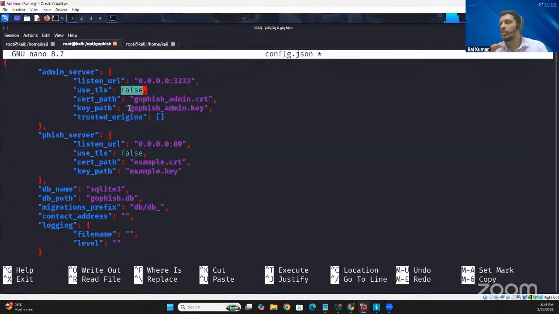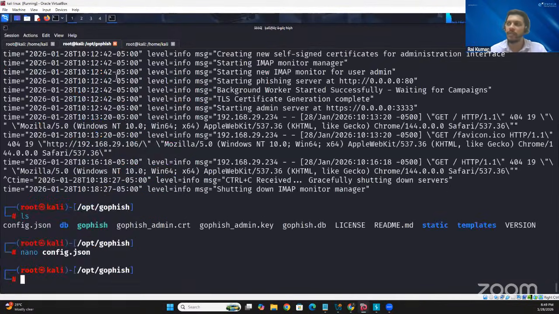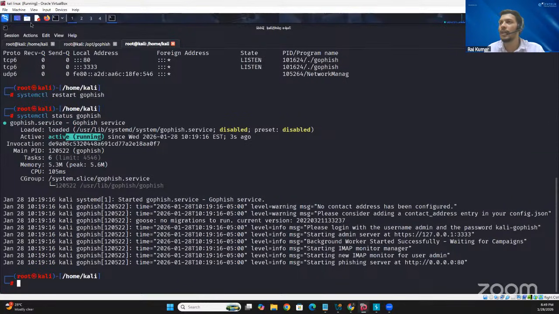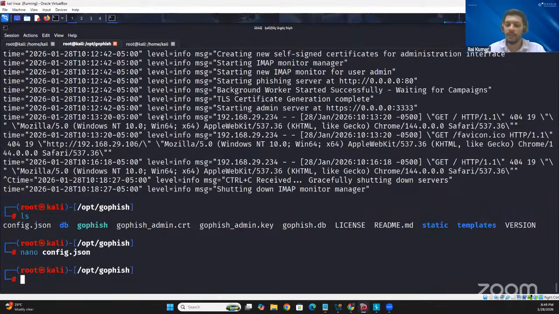It means that I just don't want to use HTTPS. I'm going to use only HTTP. So now I'll restart it again. systemctl restart gofish. So just check the status again. Okay, active and running. Now I think we can run this command.